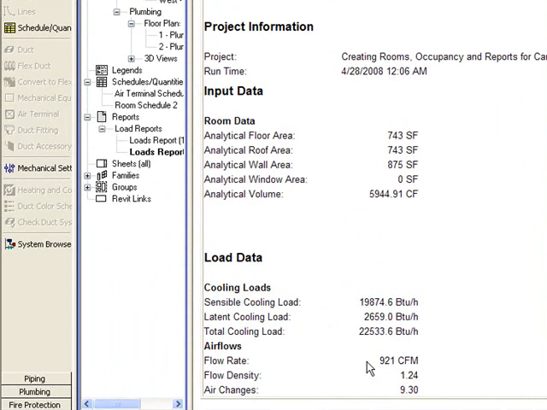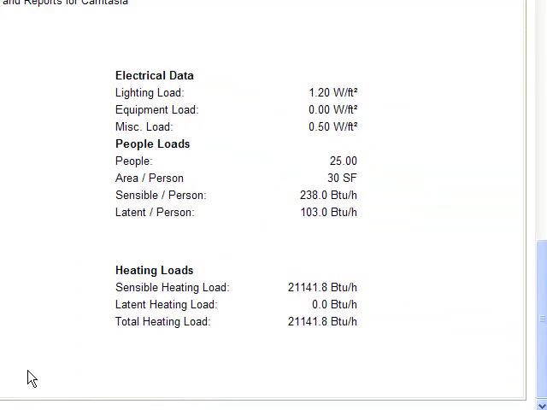Under airflows, you can see what the required airflow is, flow density, and the suggested number of air changes. Under heating loads, we get the same thing, sensible heating load, a latent heating load, and a total heating load.